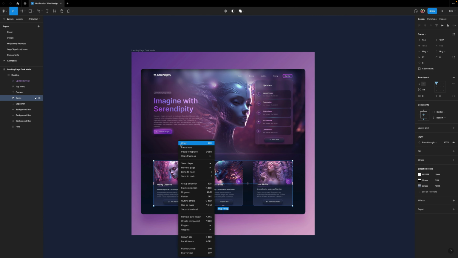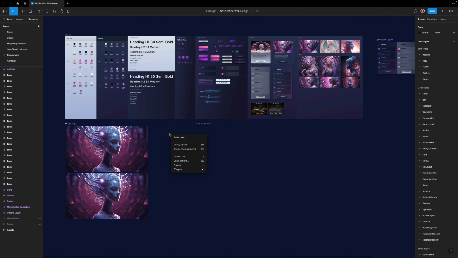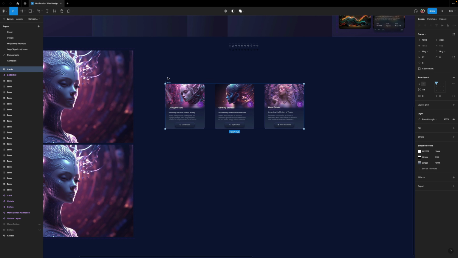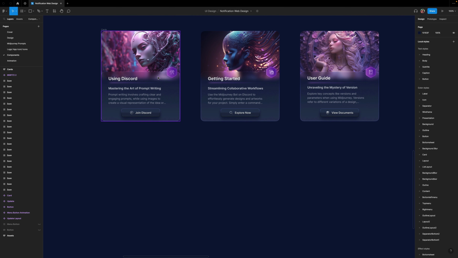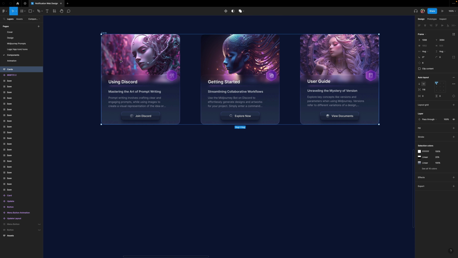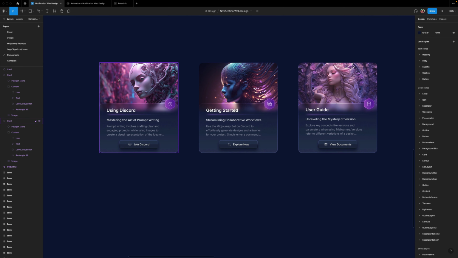We'll duplicate the 3 cards and move to another section called the component page. I will demonstrate how to animate the outline of the first card, and then it will be your task to apply the same animation to the remaining 2 cards. Consider this as a homework or exercise to reinforce what you've learned. Feel free to rewind or pause the video if needed.